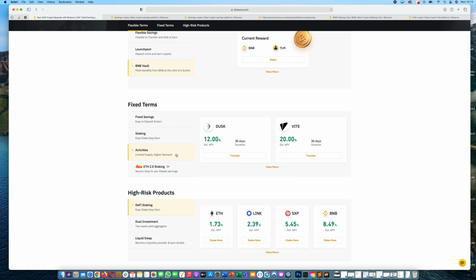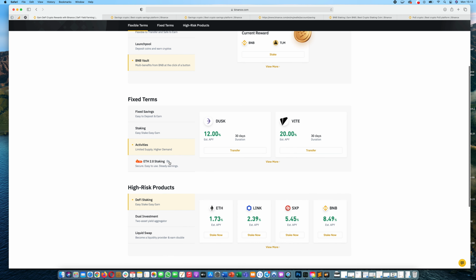And there are some activities where the supply is not that high. And there you can usually earn a higher interest. However, that's usually just for smaller cryptocurrencies. Like here, for example, Dusk, there you can earn 12% annually on your Dusk account.